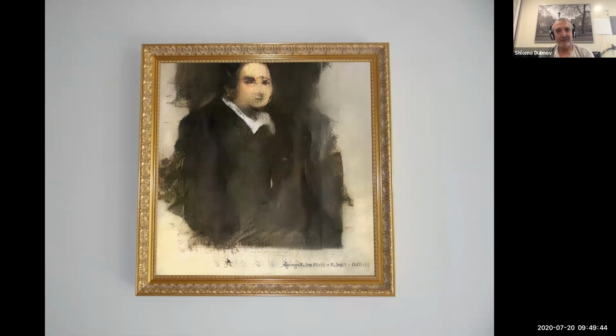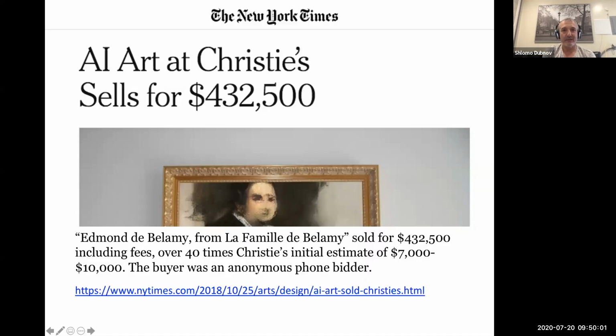So if this is the first time you see this picture, you can see the signature of the artist is actually, I hope by now we recognize that this is a min-max, right? The loss functions for a GAN. This is actually a picture that was sold at Christie's for $432,000.